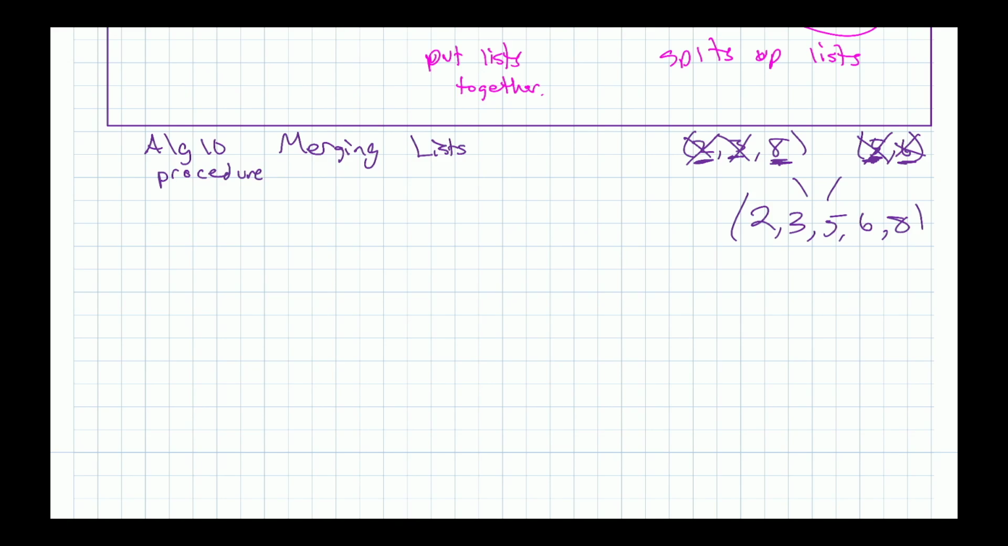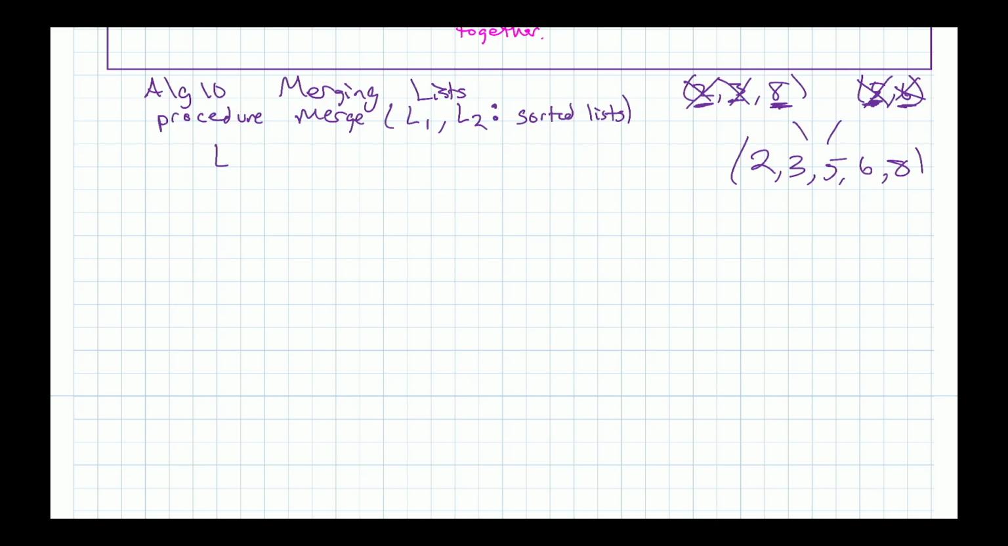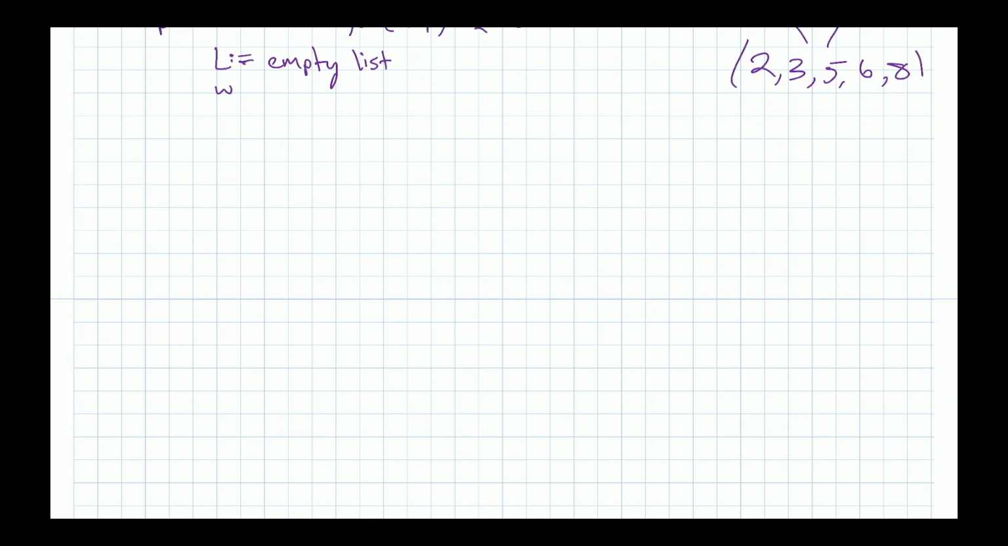So procedure Merge. The input is L1 and L2, sorted lists. So they have to be sorted before merge gets them. All right. So the way you're going to do this is you start out by making an empty list. And then what you do is while both L1 and L2 are empty, sorry, non-empty.